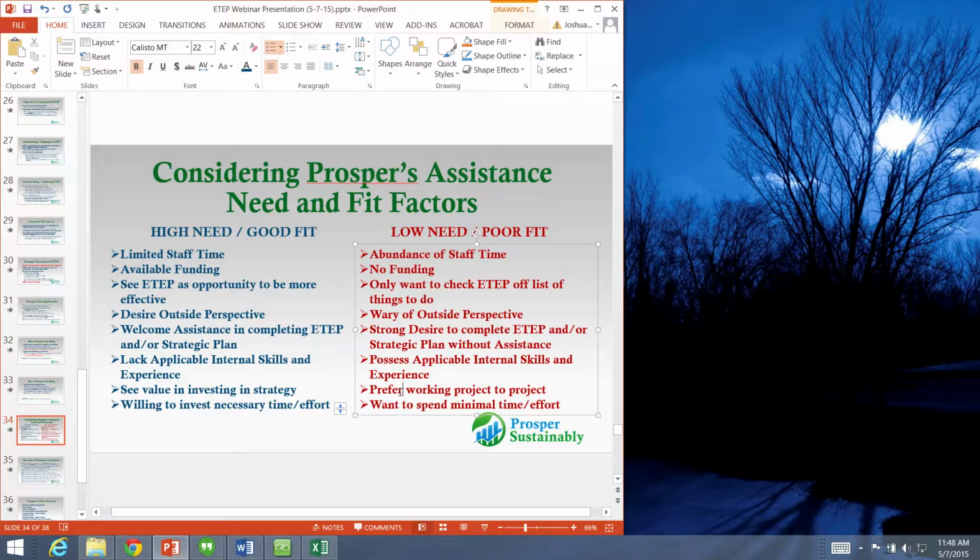If you prefer working project to project versus working on strategy, that would be less of a need and fit. And lastly, if you are willing to invest the time and effort in this process, that's a good fit. You may find that you're actually spending more time on strategic planning as an ongoing thing. If you're willing to invest it on an ongoing basis, it's a good fit.